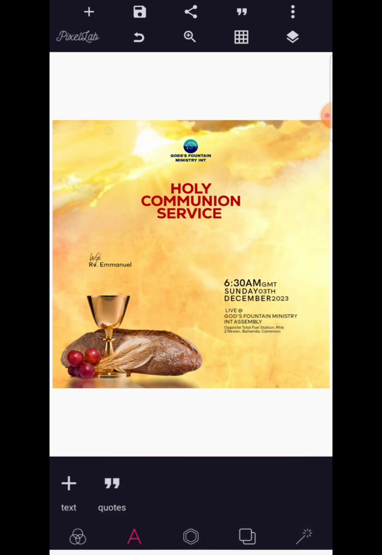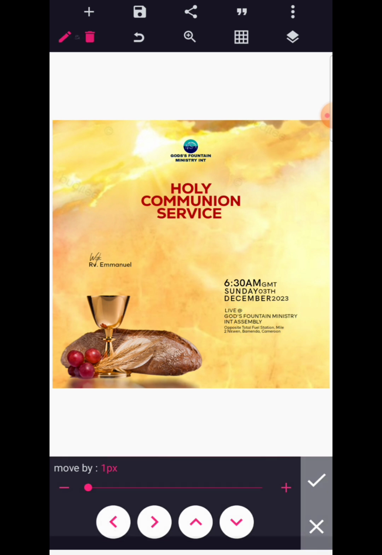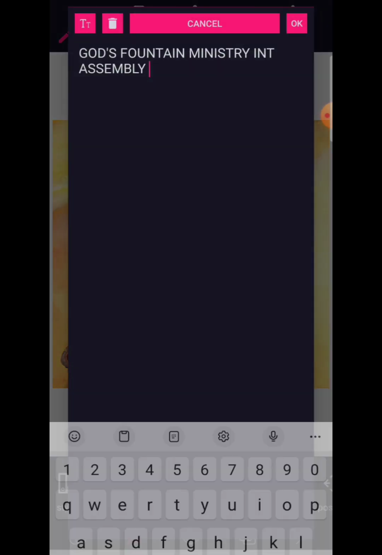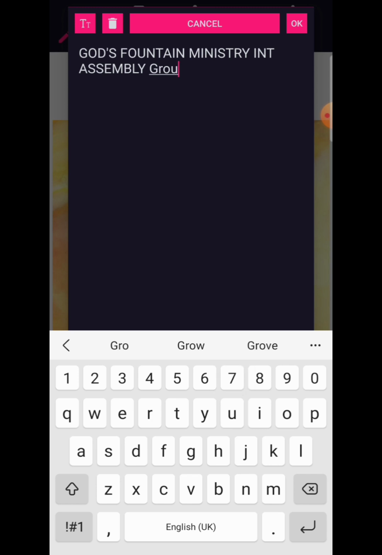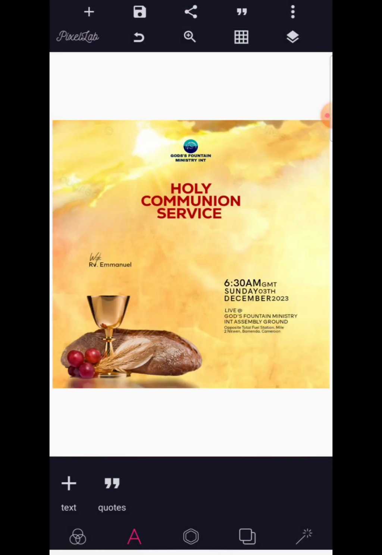So we leave this like so. It's live, so just touching some few alignment issues just to make sure everything is proper. So it's live at the God's Fountain Ministry International Assembly. So this was supposed to be assembly ground. Okay, assembly ground. That's the complete detail of this address. Live at God's Fountain Ministry International Assembly Ground, opposite Total Fuel Station, Mile 2, Quen, Bamenda, Cameroon.